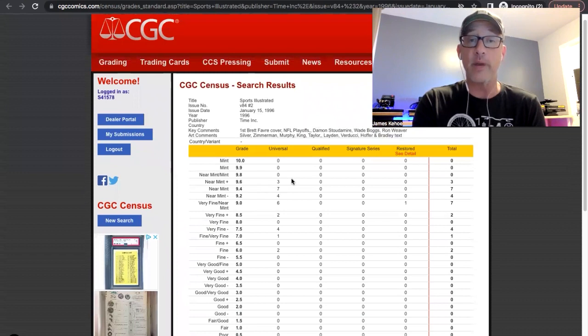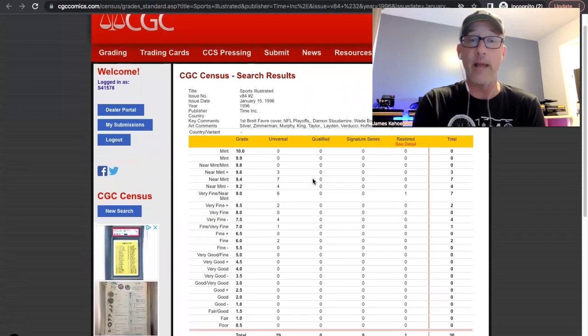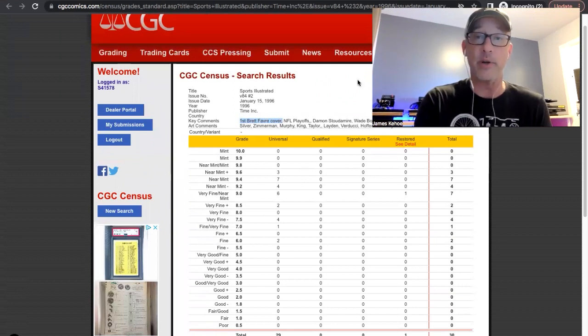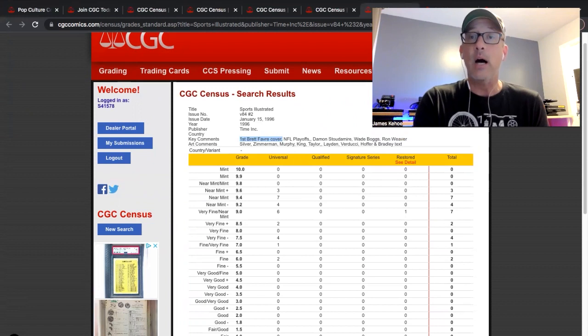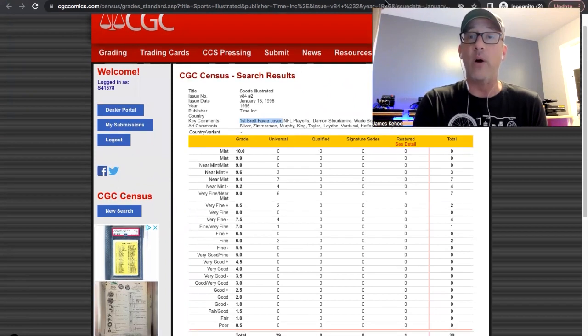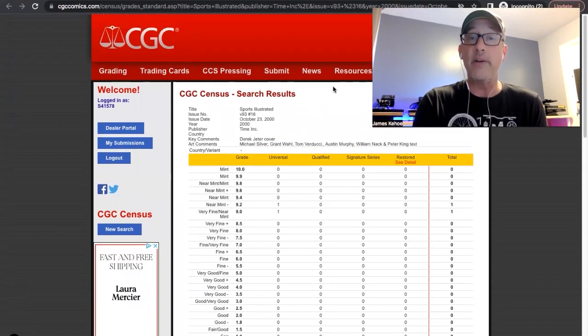You can see here there's 3 9.6s, there's 0 9.8s, but what I wanted to highlight here is this part right here. First Brett Favre cover. Another really good bit of information that you're going to get out of the census. Next piece of info is variance.